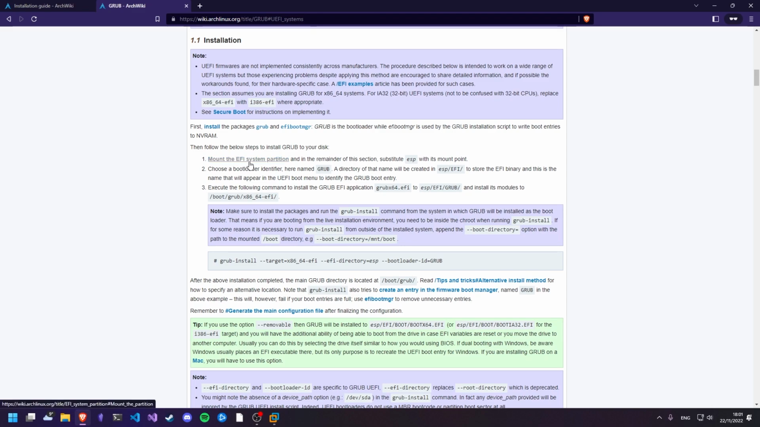So it says mount the EFI system partition, and in the remainder of the section substitute ESP with its mount point. So we already have that. It is /boot. It used to be /mnt/boot. However, since we have sort of quote unquote logged into our actual system, it has now become /boot. Okay, so that's what we need to do.